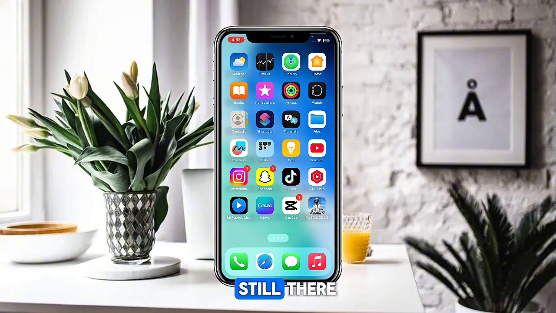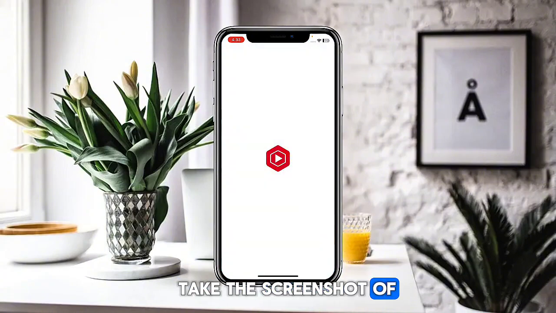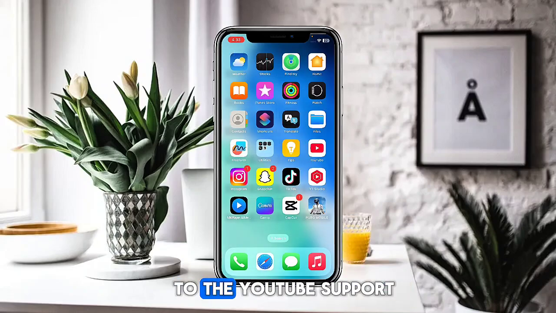So if the problem is still there, then you can simply take a screenshot of the problem and report it to YouTube support, and after that they will connect with you and solve the problem for you.